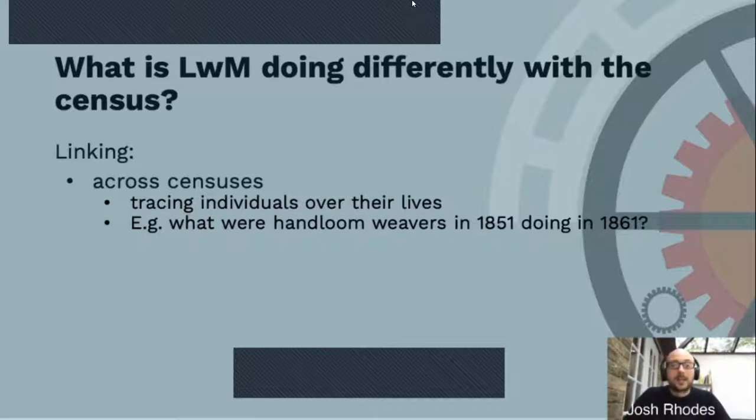How did they adapt? And so by linking specific hand loom weavers, or specific individuals, between the two census years, we can start to get at those questions in a way that does it at scale across the country for as many people as possible, but also that's rooted within the life cycle and the life histories of each of those individuals.